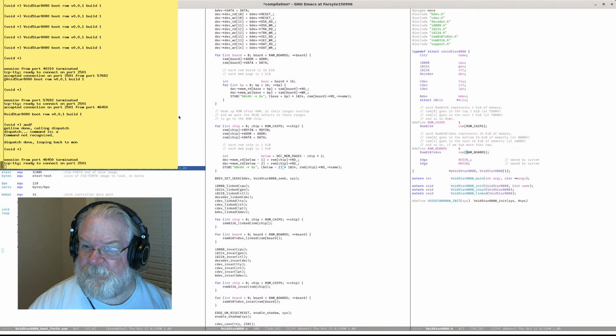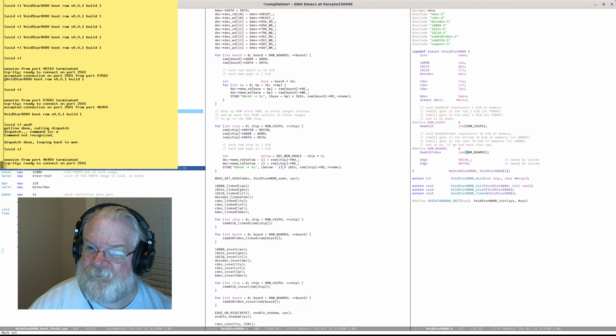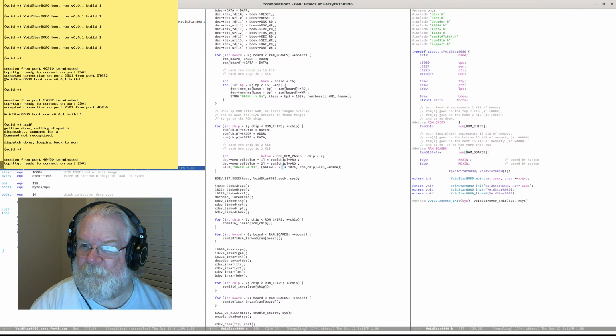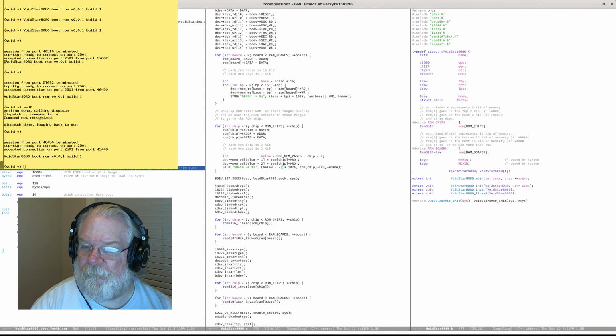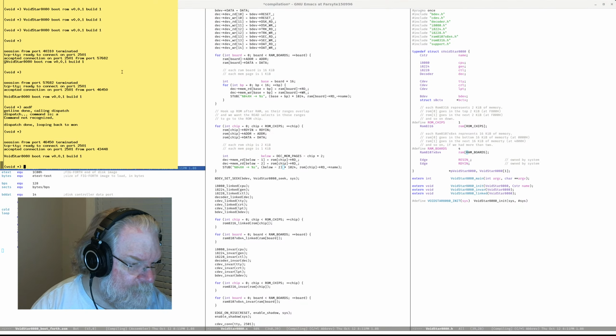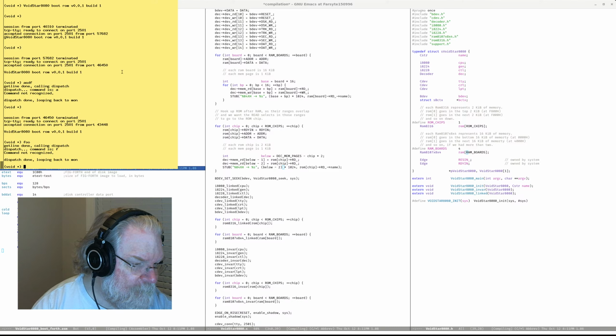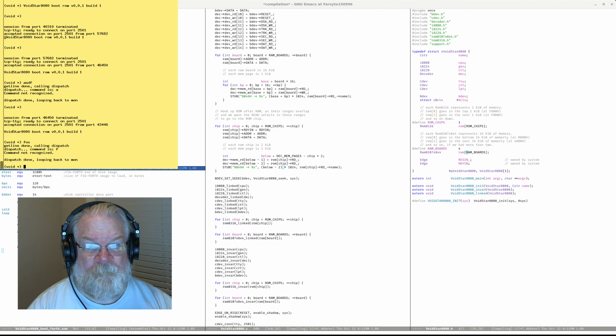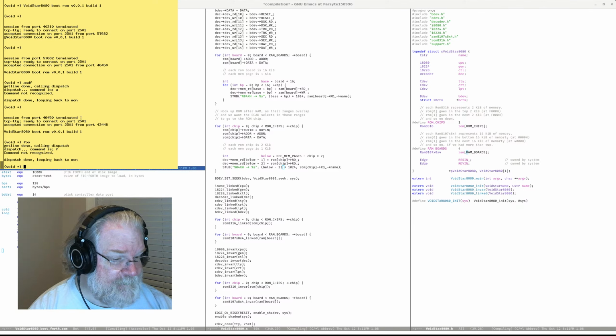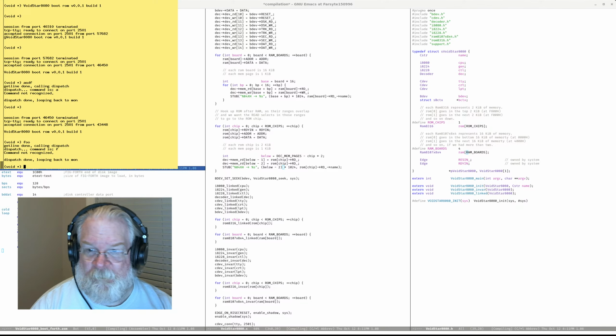So here's our initialization. We get all of these hookups to RAM. We get this final hookup to ROM at F8. Okay, so that did what I wanted. Again, this is with the stack pointer set to 100 hex. Dispatch done, looping back to Mon.